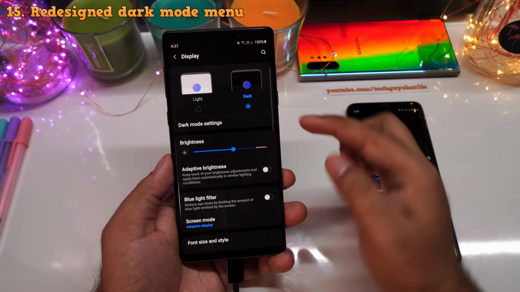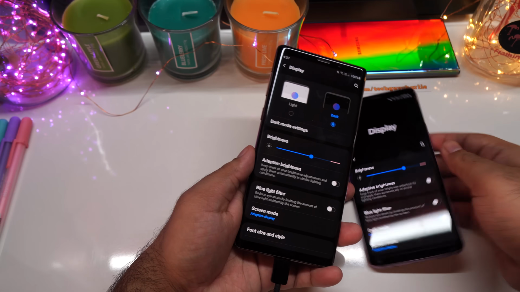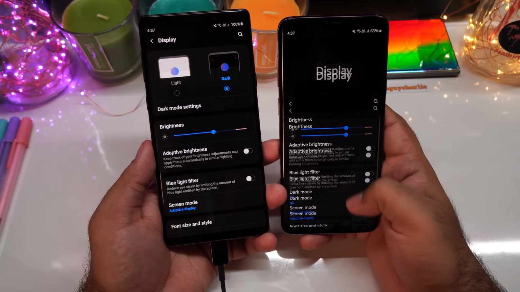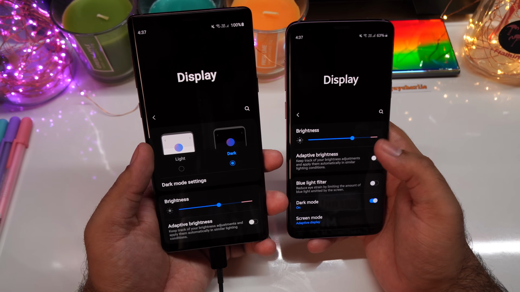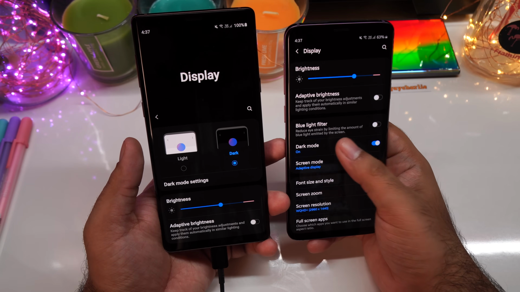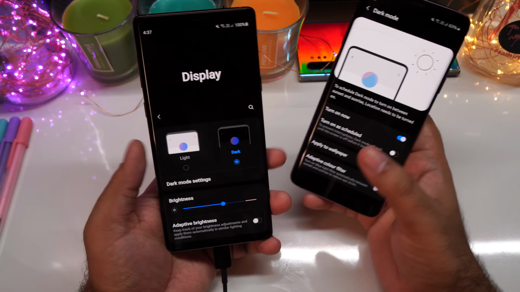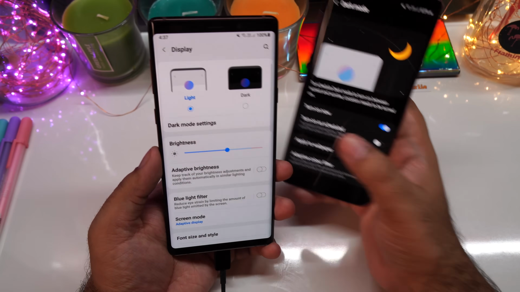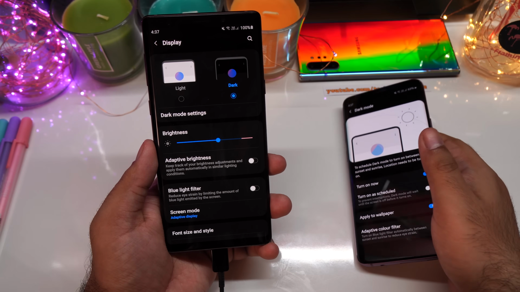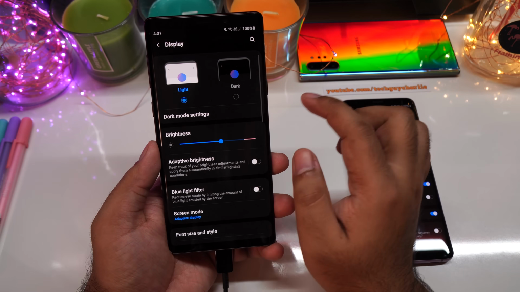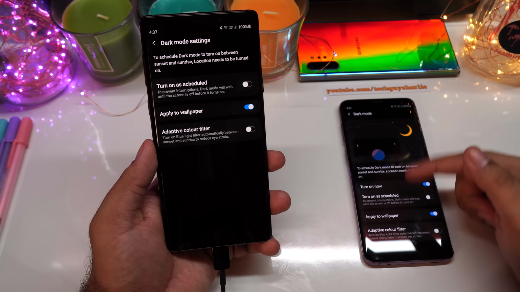So settings, display, now we have dark mode right over here. Previously we had to go inside another menu, so we are inside display. So it is the same menu. Now we have dark mode on top. Previously we had to go inside another menu to go to dark mode. And also we have a nice transitioning effect. So this one just turns on and off. No transitioning effect. This one has that. That's nice. And tap on dark mode setting, it takes you to the same menu.